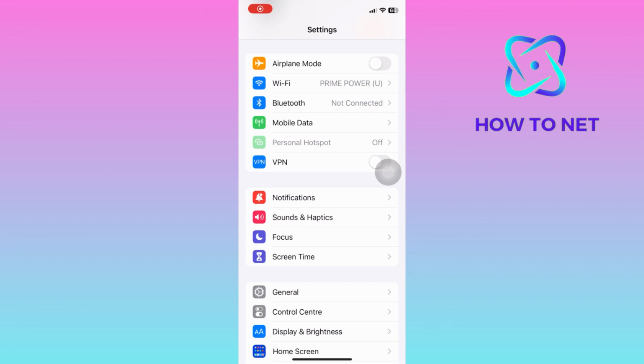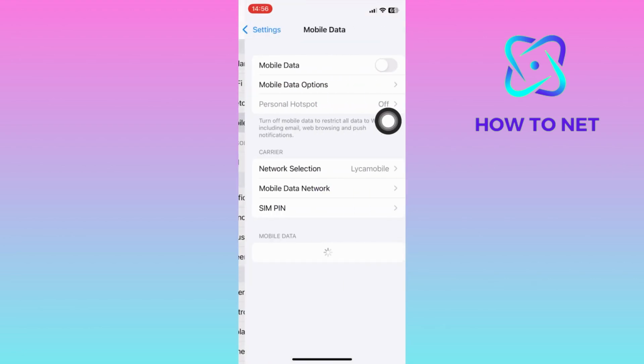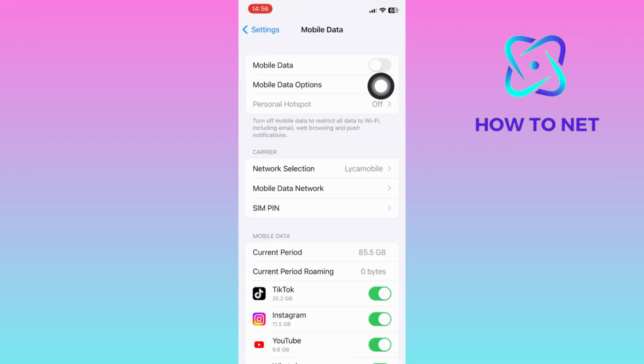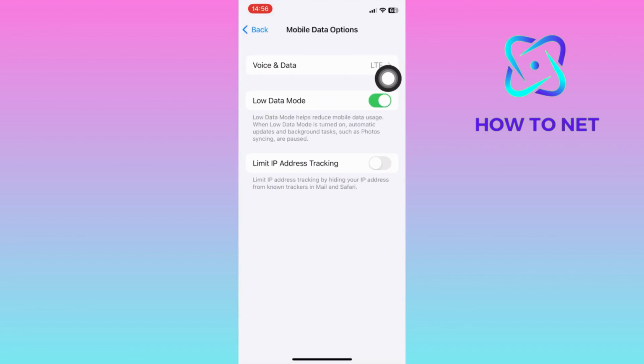On the Settings page, head into the Mobile Data option. You will then select on this second option of Mobile Data Options. On the last option of Limit IP Address Tracking, make sure to enable this option. When turned on, no one will have access to your browsing history and other online activities on your iPhone.